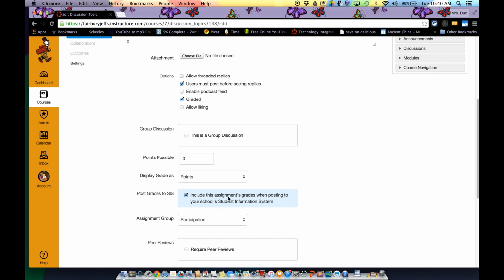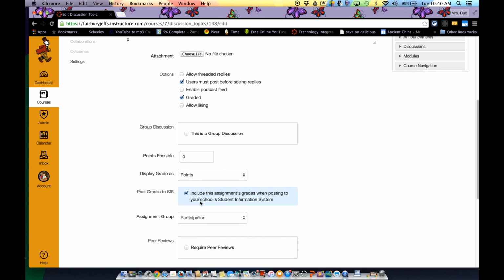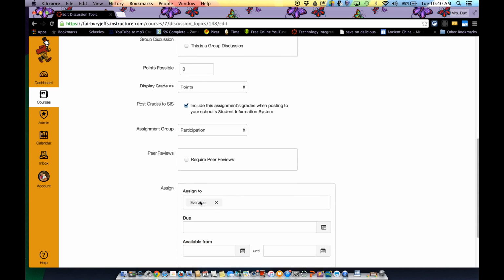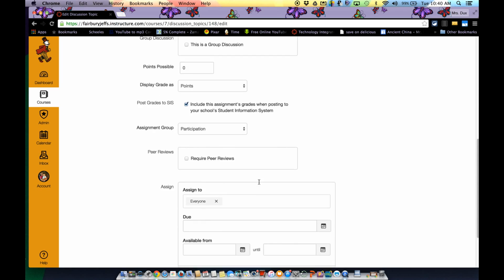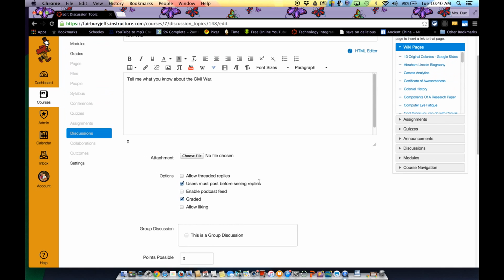And any assignment and anything you want graded, you have to make sure that's selected. And then you can assign it to everyone, or if you have different sections in your class, you can assign it to those sections. So set this up the way you want it.